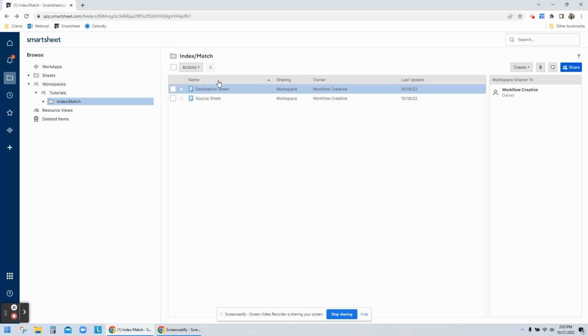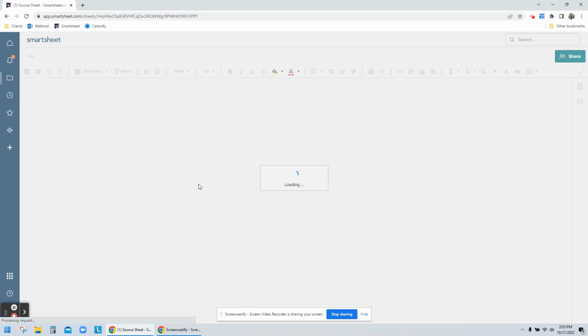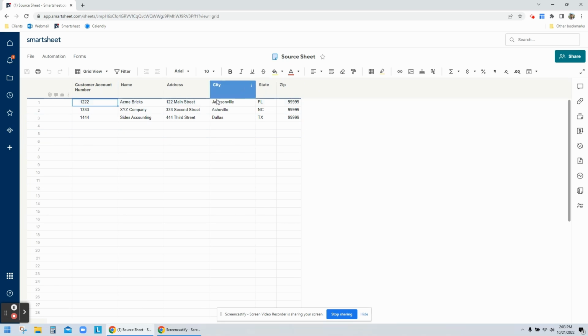So in my workspace, I have two different sheets. I have my source sheet, which contains all the information about all of my customers. So I have my customer account number, my name, my address, city, state, and zip for all of my customers. So this is the source sheet. This is where we're going to be pulling our data from.